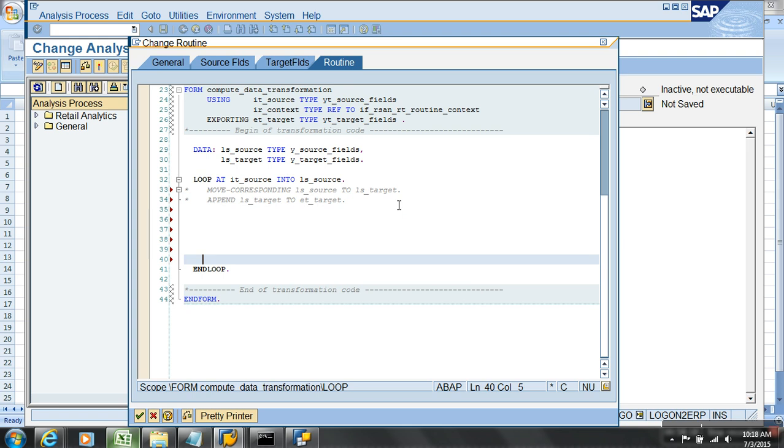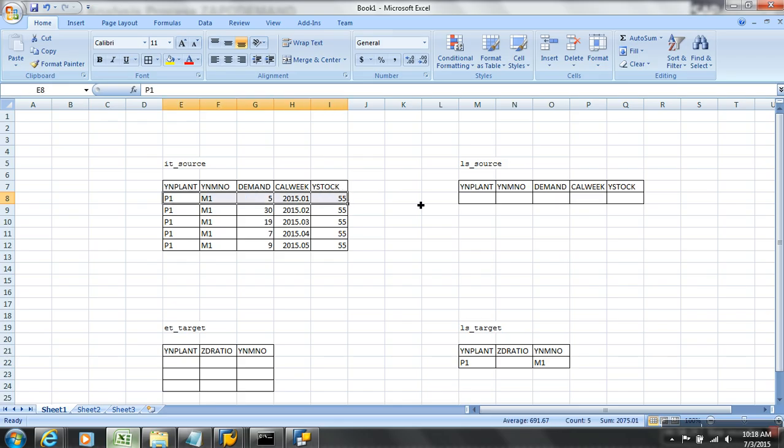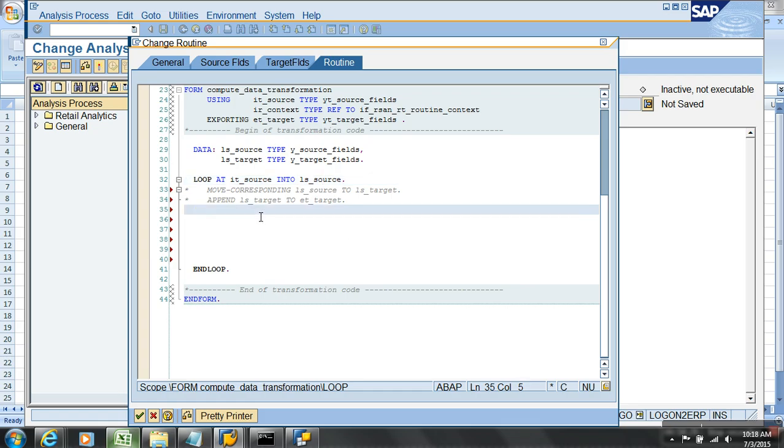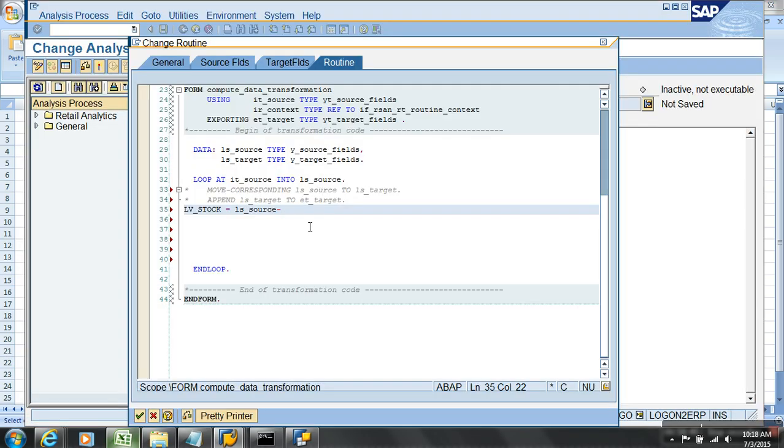So there is already a loop statement which will say loop at your internal table into my work area. So what will happen? Each time the loop runs, the first record comes and sits into this. What I'll do? You can play around anything. It's coding, so it's freehand. LV underscore stock is equal to LS source hyphen what? Y star.